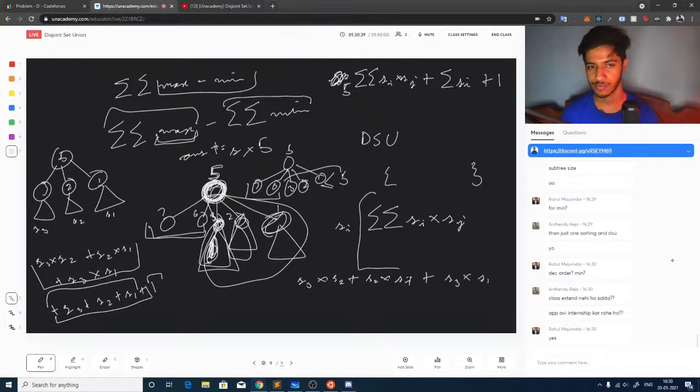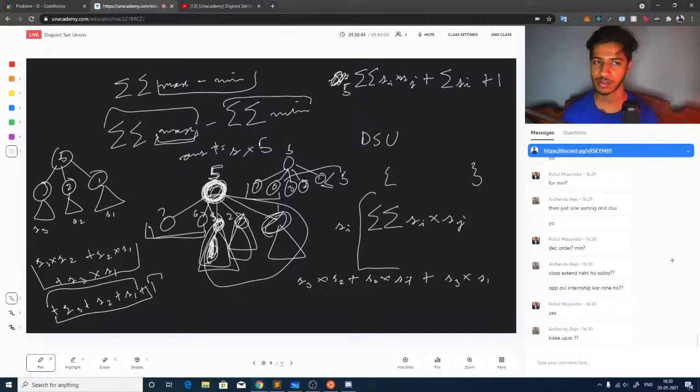So wait, if you process in decreasing order, you find the minimum. If you process in increasing order, you find the maximum.